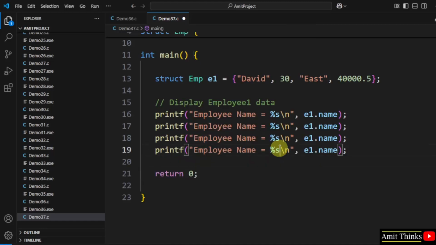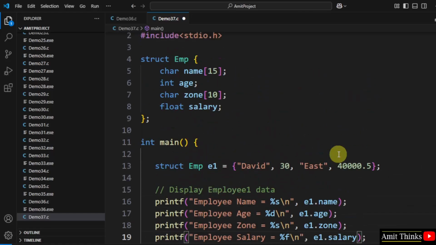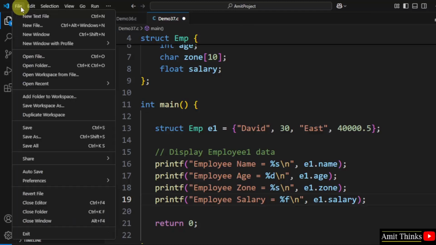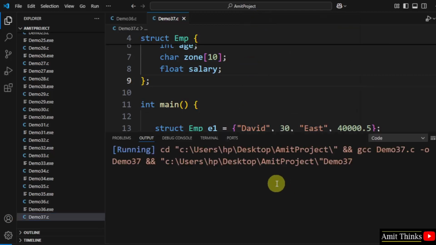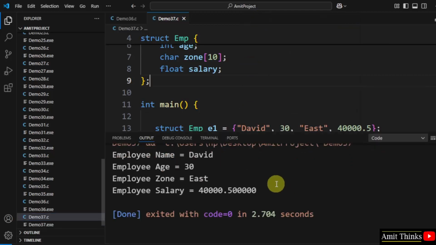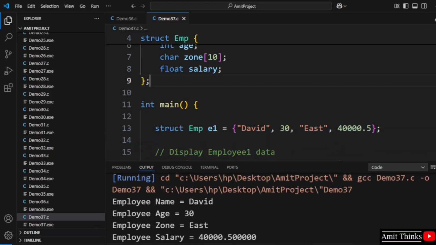Let me add return. Now I'll change it: employee age, employee zone, and employee salary. Age was integer, so %d. Zone was string. Salary was float, so %f. That's it. Now when I run it, it will display the record of the first employee. File, save, right click, run. Here it is showing us the values.